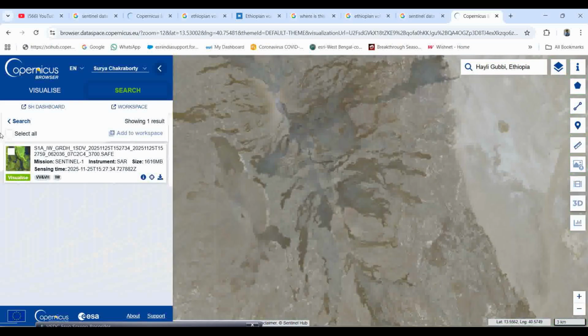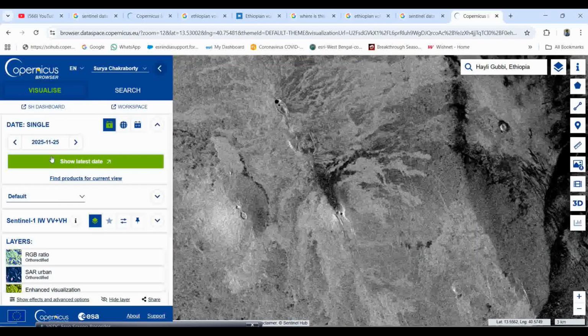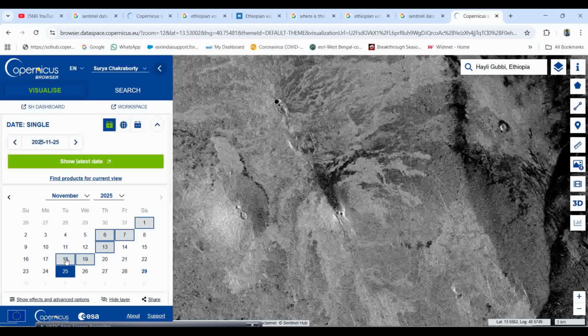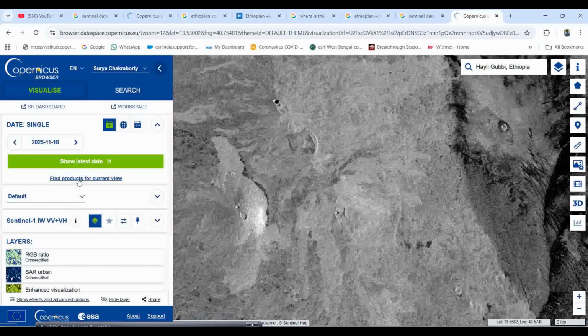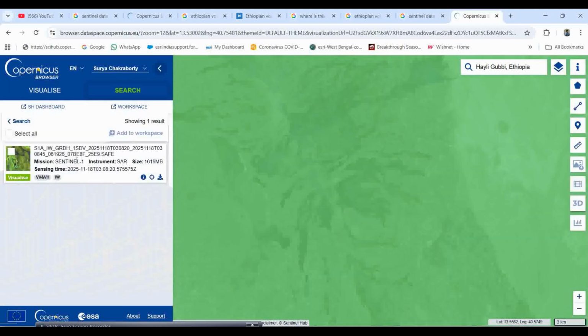So in a similar way you have to go to the visualize. Once it is done, you can go for the previous date, go to the 18th, and then simply click on find products, and in a similar way you download this also. So this is the faster way, suppose there is an emergency response and you have to do some kind of analysis in emergency situations, this will be the best way to do this particular technique.